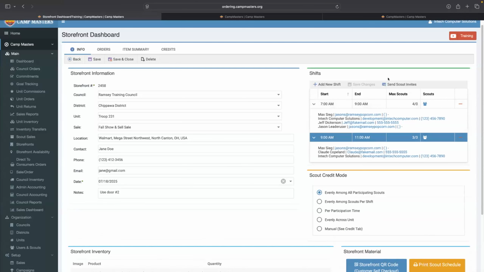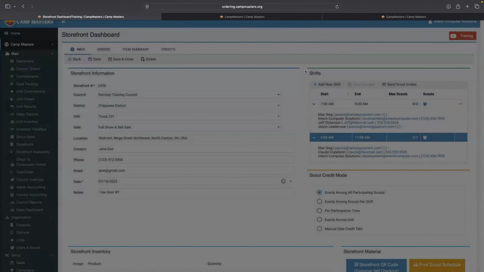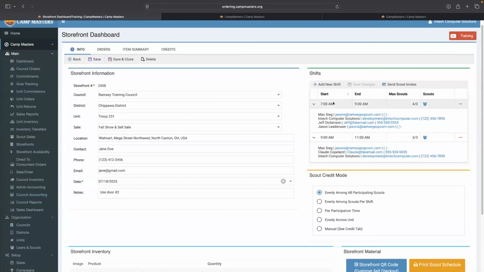The really important part about this is to actually send the scout invites. When you click on send scout invites, you will have an opportunity to put in a message. Maybe it's a note like, use door 2. It really could be anything. It's whatever you want to tell the scouts about the shift they're about to be working. Upon clicking OK, everyone currently signed up to work that storefront will receive an email with the information for their shift, just to give them a heads up.